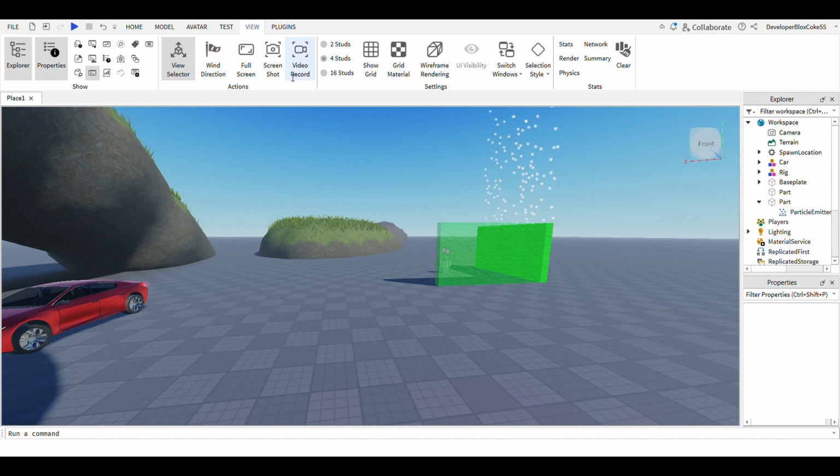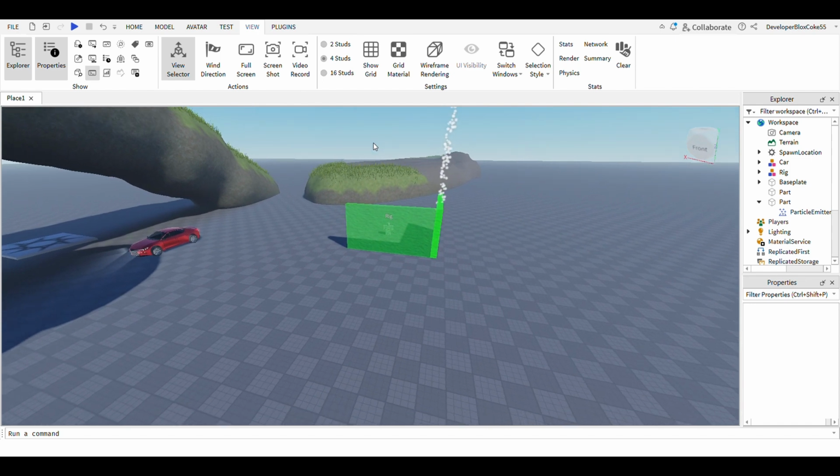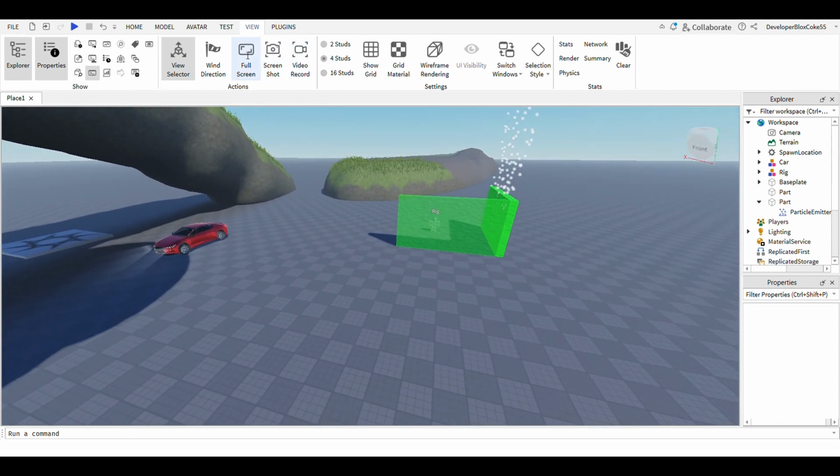View, right? This is good for really realistic stuff, right? You could take a screenshot for a thumbnail for your game. You could video record for a trailer of your game. And you could change the wind direction. So, that's kind of advanced, but I'll show you guys in today's video because it's gonna be good, right?